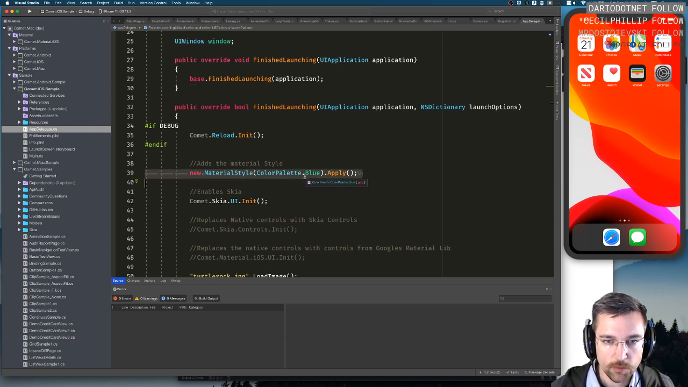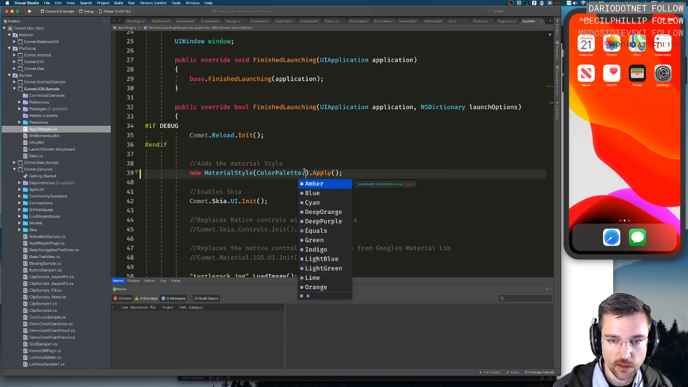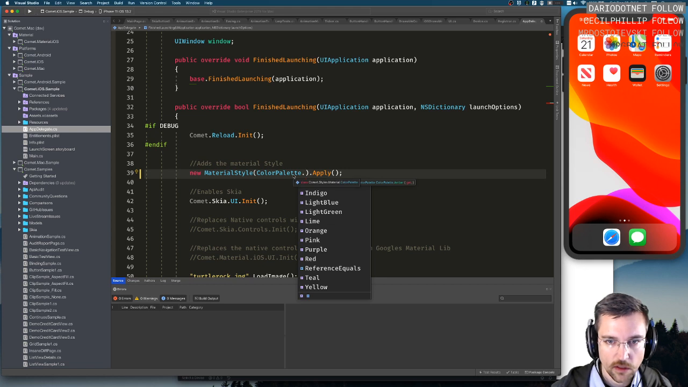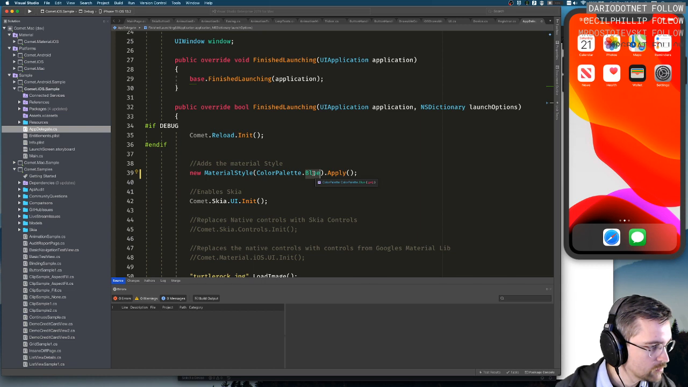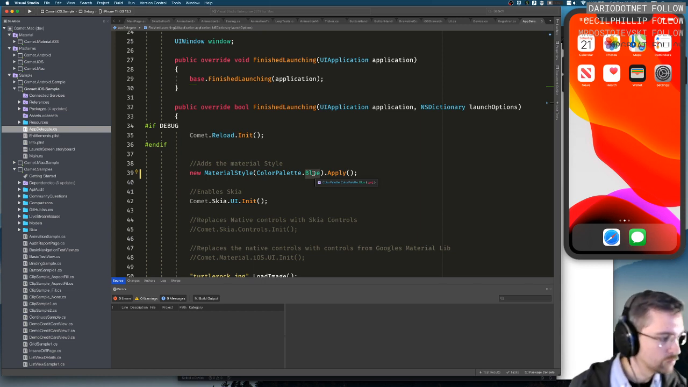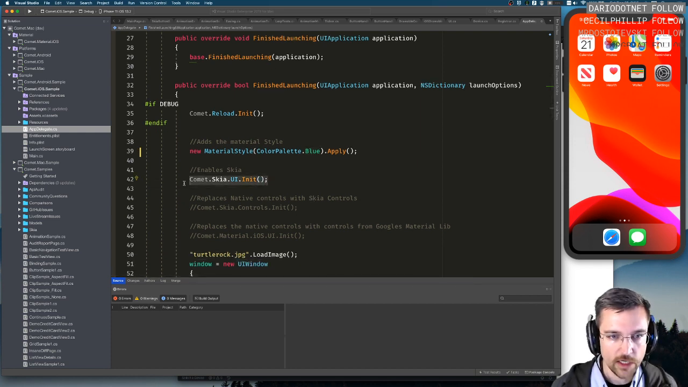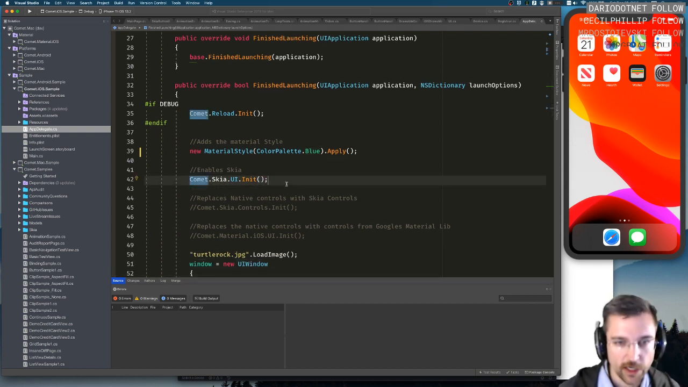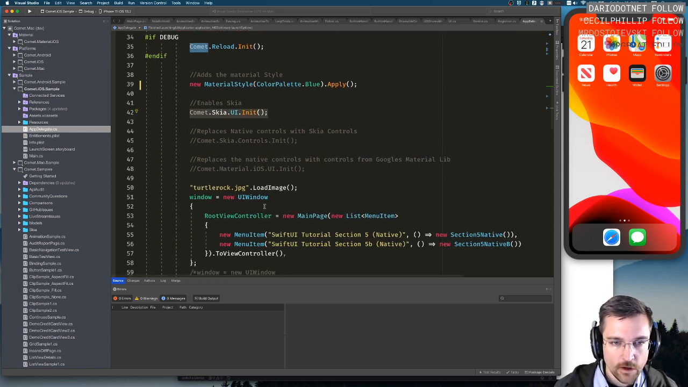Material style, color palette blue. Okay, so is this like built-ins? Yeah, it looks like these are built-ins. Comet styles, material, color palette. Okay. All right, let's go with blue. I like blue. Enable the Skia. Release the Kraken, right? So enable the Skia. I'm cool with that. All right, and then what else we got here?